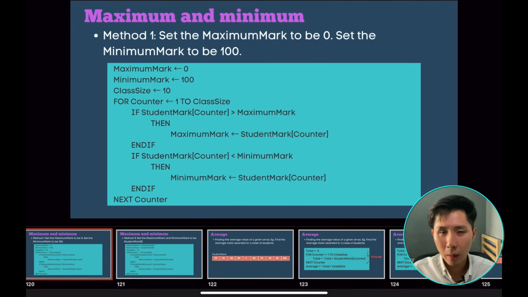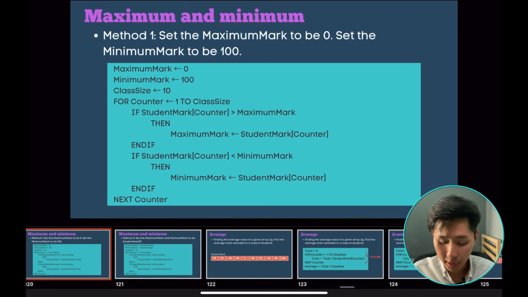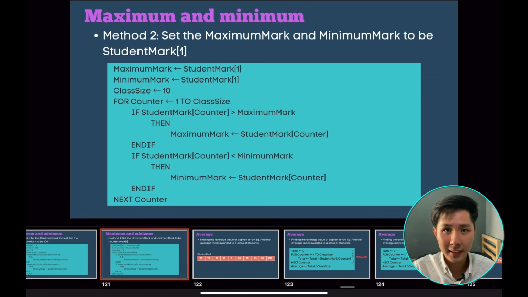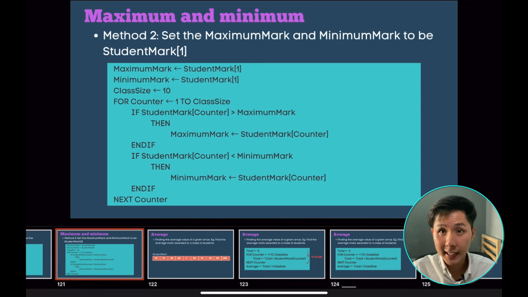I'm not going to go through one by one because it's pretty confusing. There are two methods. First of all, you just set the maximum to 0, minimum to 100, so that the first value is always the maximum and minimum. Or you can do it a more straightforward approach. You set the min and max to be the first element in the array.